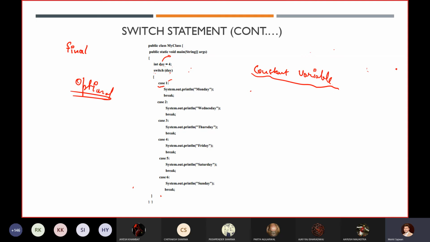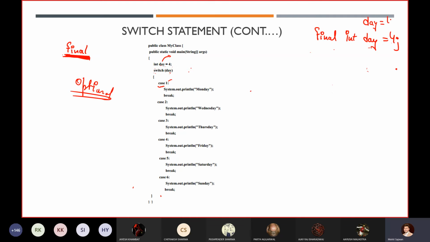So how to make a variable constant? You have to use a keyword known as the final keyword, and using this keyword you will make a variable constant. What I mean to say is that if you write final int day equals 4, you can even try it in your system after this lecture. This is my final int day equals 4. What does it mean? Now the value of day is 4 and I cannot change this value.